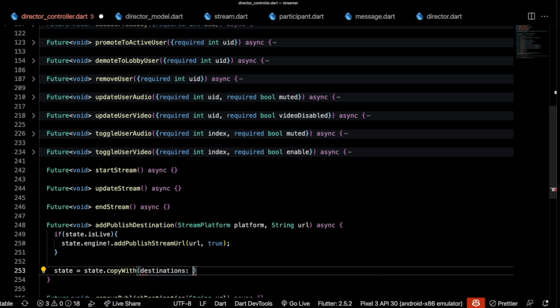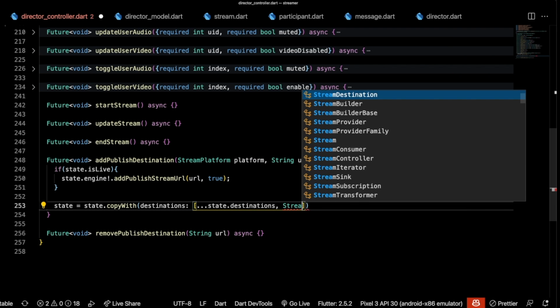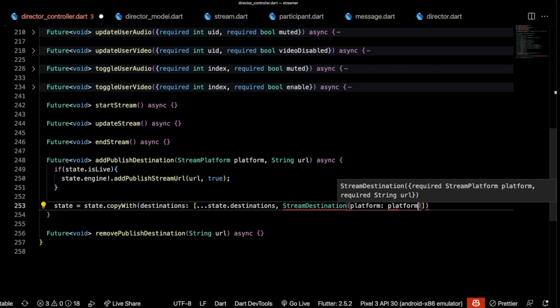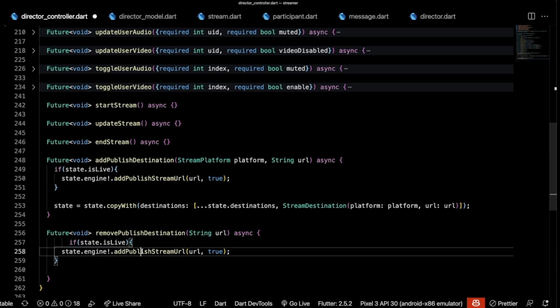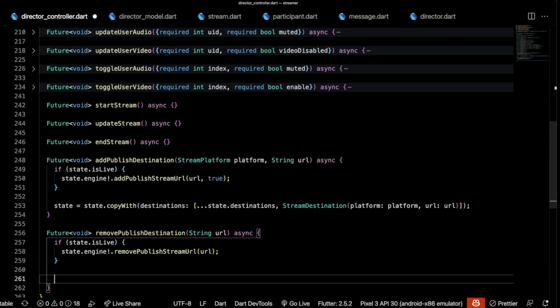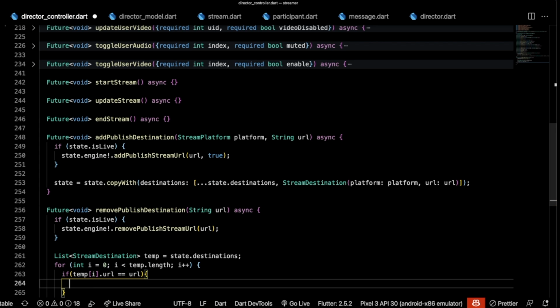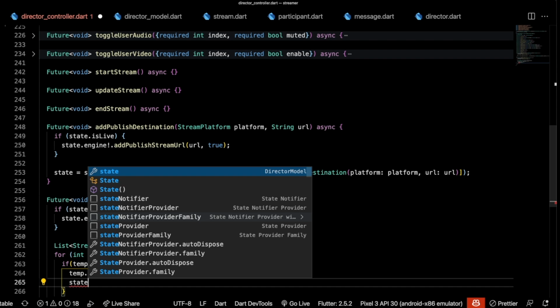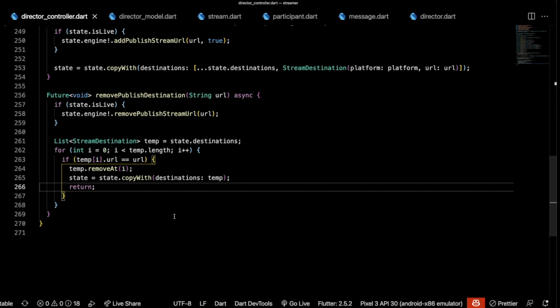We'll do that with copy with, then destinations, and very similar to how we did the users, we want to use the spread operation, get all the destinations, and add a new stream destination with platform and URL. So to remove a published destination, we've got to do something very similar. So check if it's live. If it is, we want to remove publish stream URL. We don't need transcoding. And then we do a little bit of logic here where we loop through all the current destinations. We check for the location of the current URL that we want to remove. We remove it, and then we set the state with the new locations. And we can return. We don't need to loop through the rest of it. So that's how we add destinations, and that's how we remove destinations.